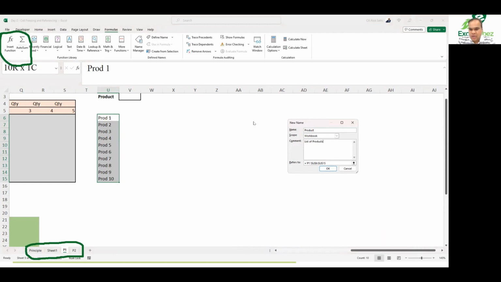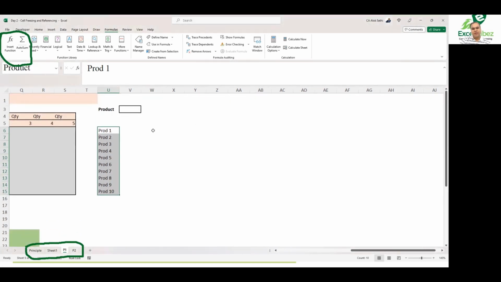List of products. And what does this list mean? List means P1, that is the sheet name, U6 to U15. If you see that U6 is product 1 and U15 is product 10, and I will say okay. So when I press okay, do you see any change? No. Okay, let me do it again.